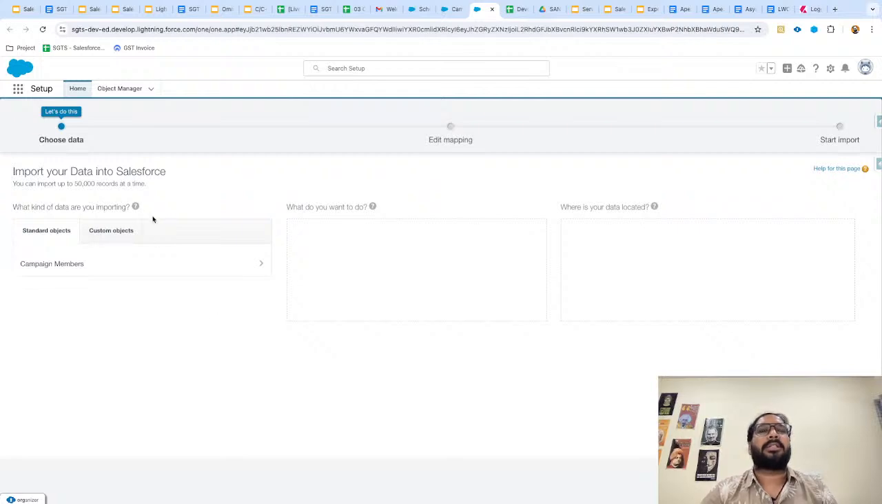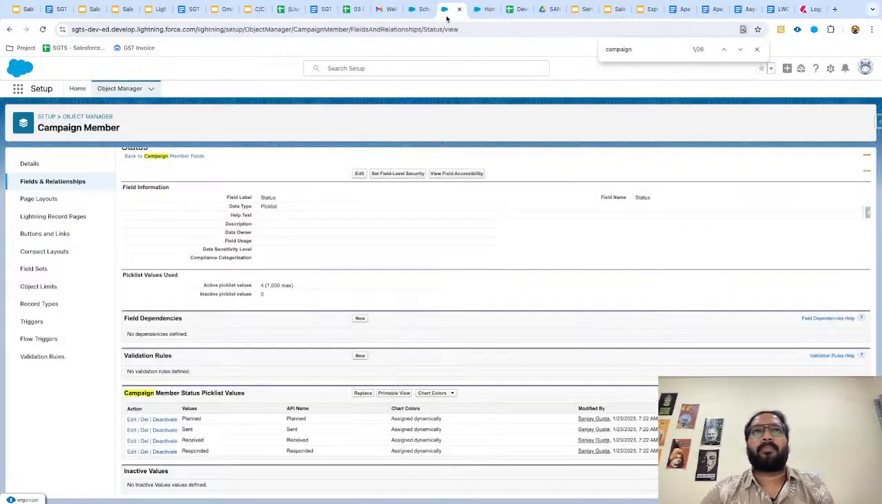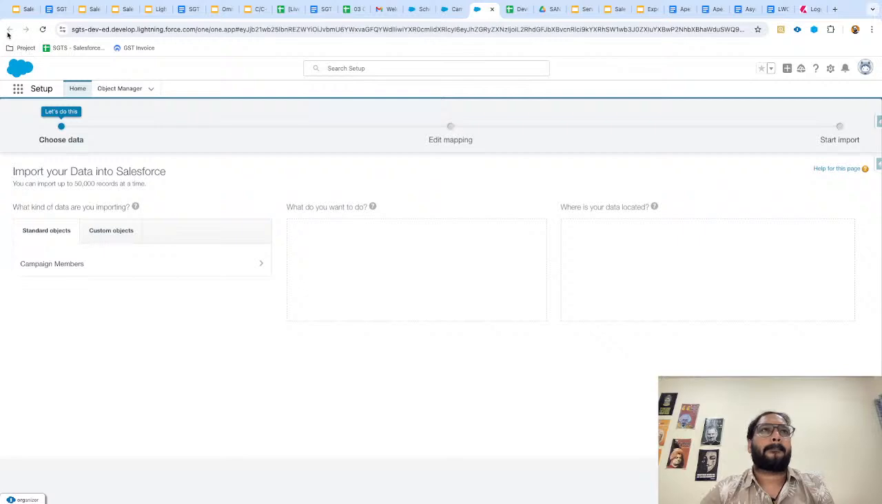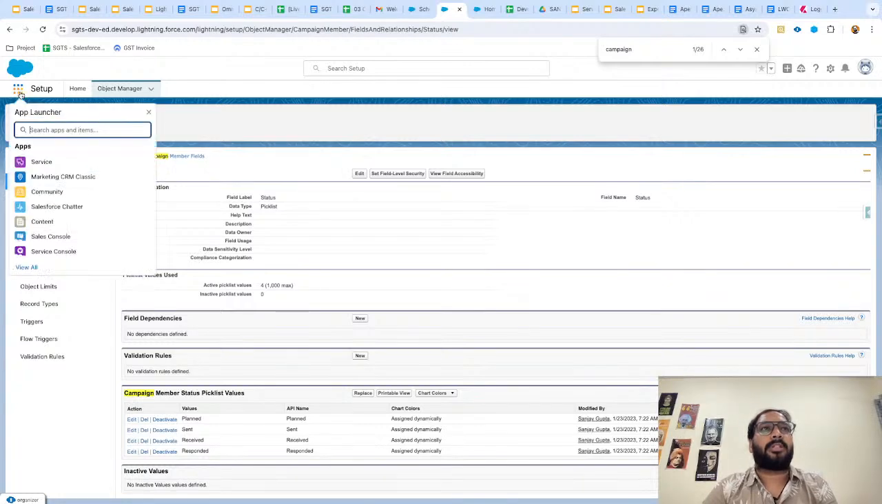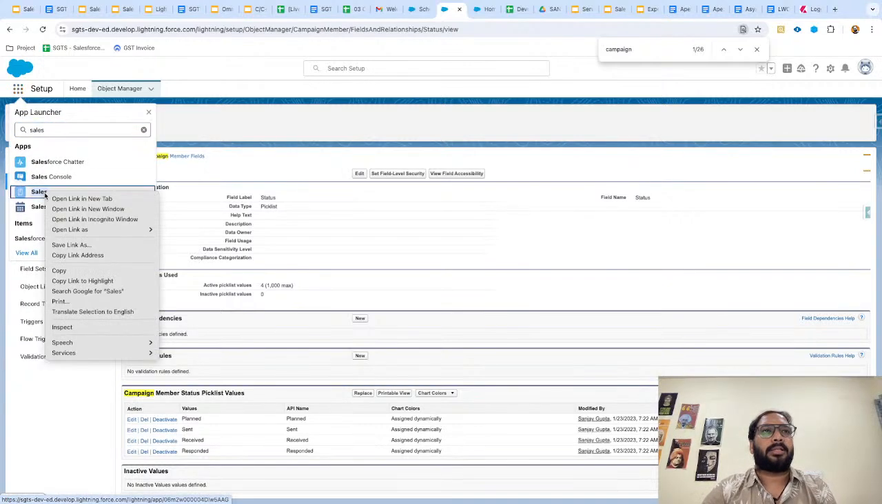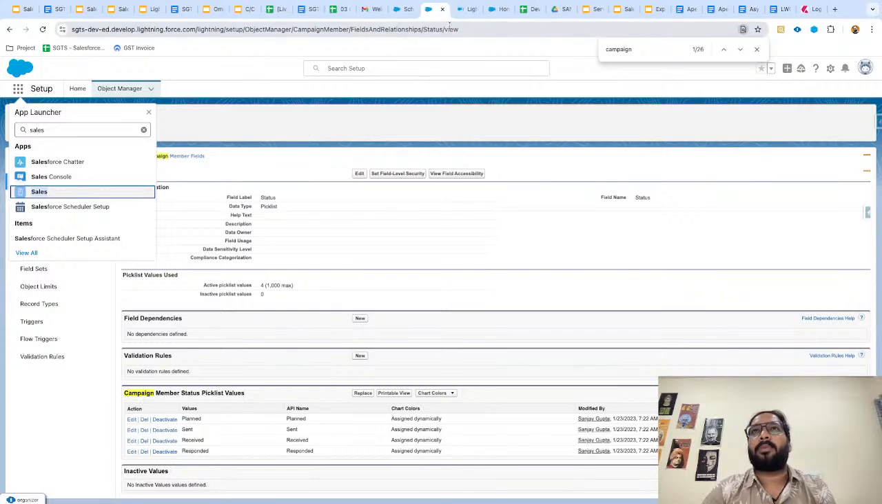So here this is the data import wizard. If you have any data Excel sheet available and you want to import lots of data, you can click on that button and go through this process. This we already discussed. Okay, I need to open that application again. So if you want to learn this data import wizard, that is already available in the bootcamp playlist.